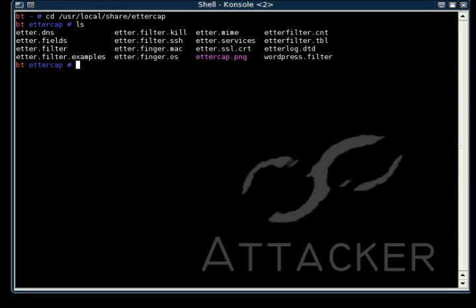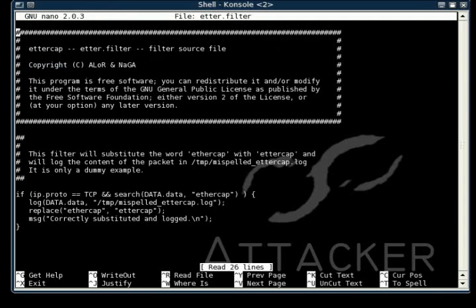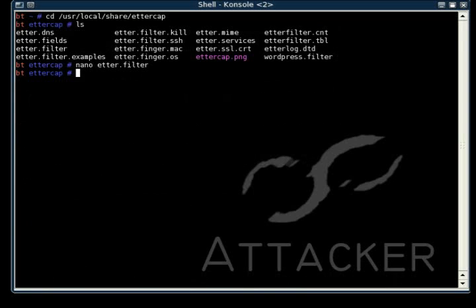I'll just show you a couple here. Alright, this first filter is pretty simple. All it does is check to see if the packet is TCP, and then it'll search the packet to see if it finds the incorrect spelling of Ettercap. And then what it'll do is log that packet, and then replace the misspelled Ettercap with the correct spelling of Ettercap, and then display the message that it corrected the substitution. It's just a simple filter to give you an idea of what you can do with it.